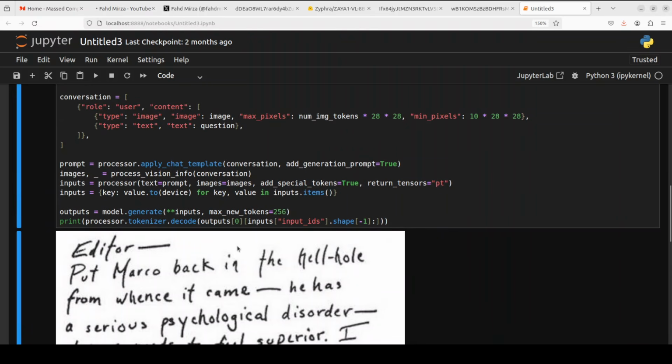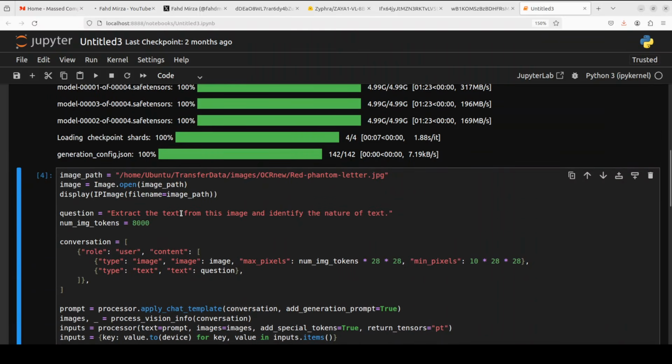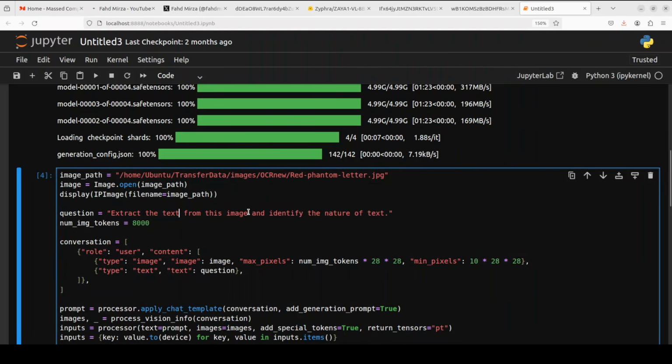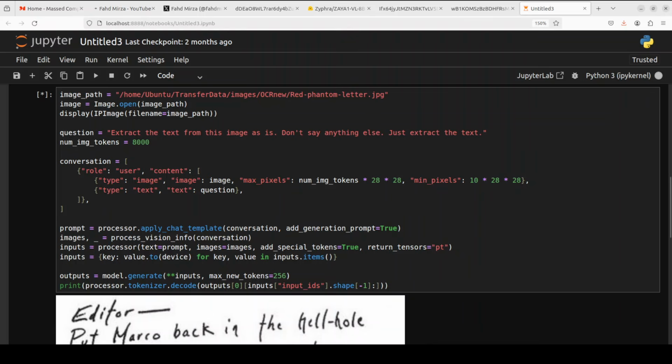So I'm just going to change the prompt and see if it follows the instructions. And I'll just clear it and then rewrite it. So I have just repeatedly told the model to just extract the text. Don't do anything else.